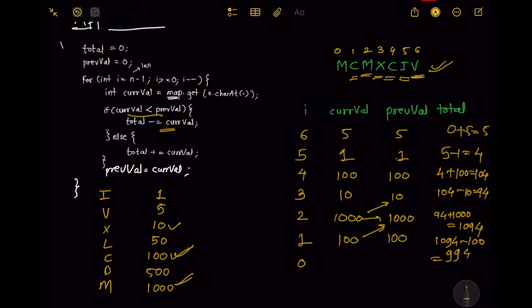Now for the last character, which is M, the value is 1000. Is 1000 less than 100? No. So I add it to my total, which comes out to be 1994. So this is how you convert a given Roman string to its corresponding integer value. We just return the total from here, okay guys, after calculating the value.